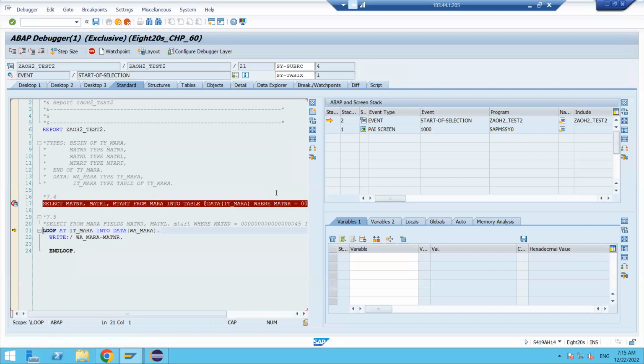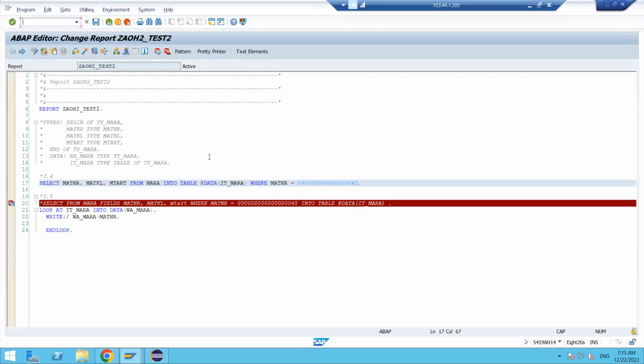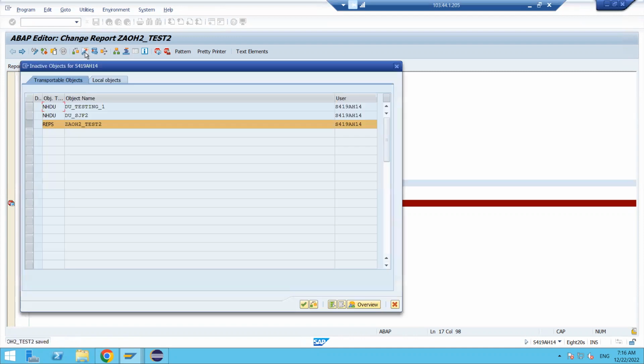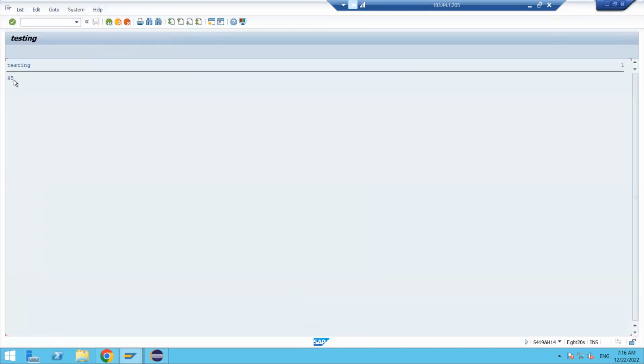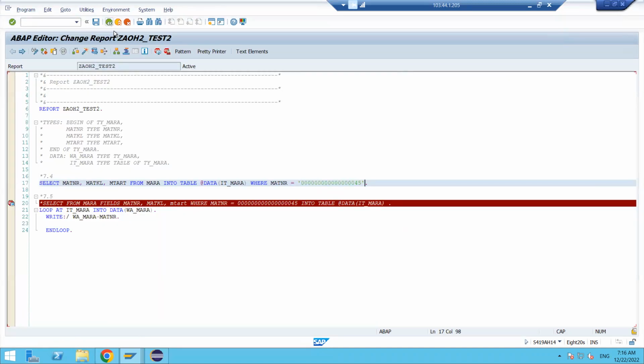Fine. ITMARA, no records are coming. Why? Put the Matnr value in single quotes. Sorry? The Matnr value in single quotes, right? Yes. Okay, let me check that way also. Fine. Click on the execute button. Oh, fine. The data is coming.